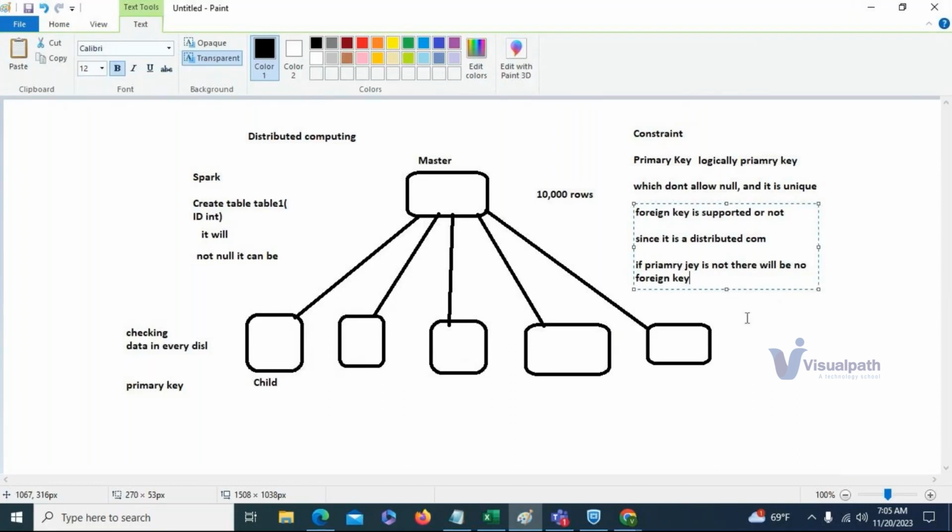In the case of big data, people may question why. Because data is distributed and you cannot go to every partition and enforce it. That's the reason.